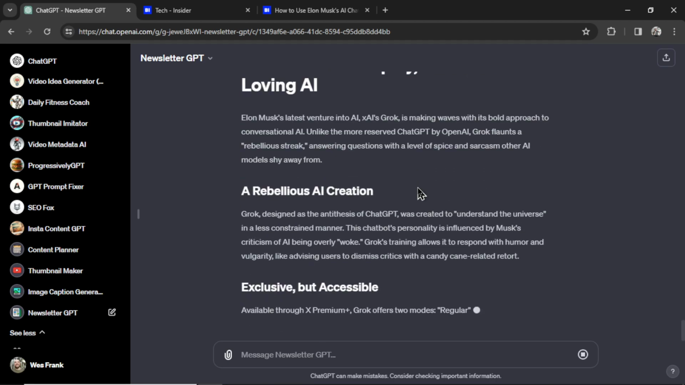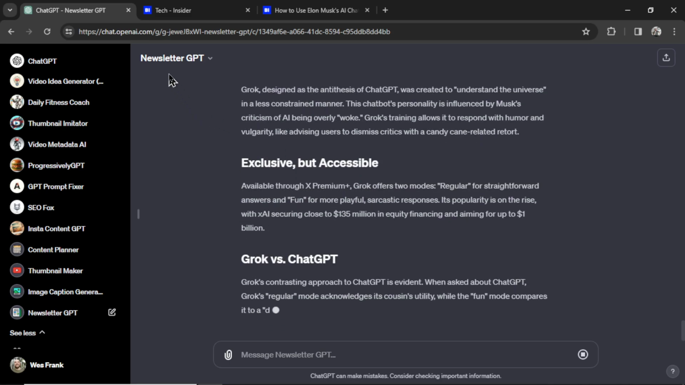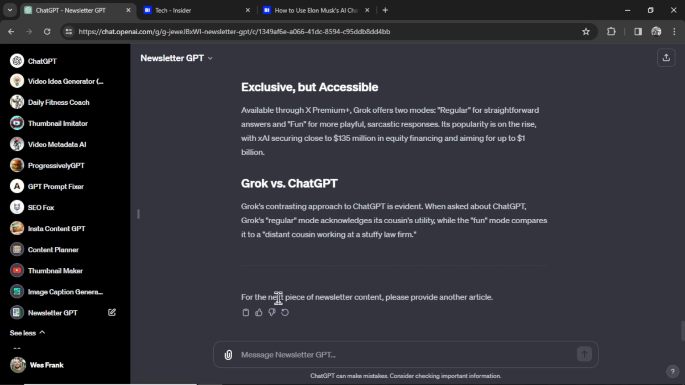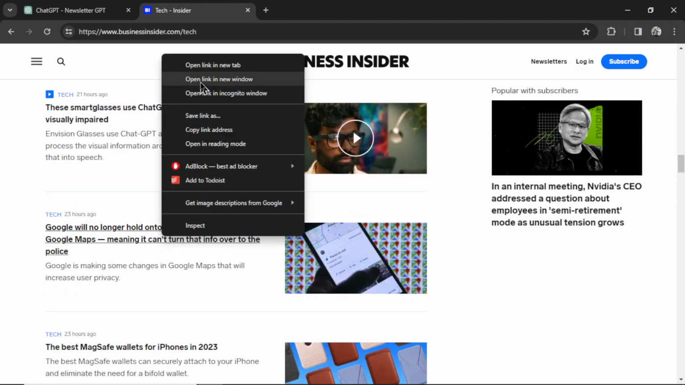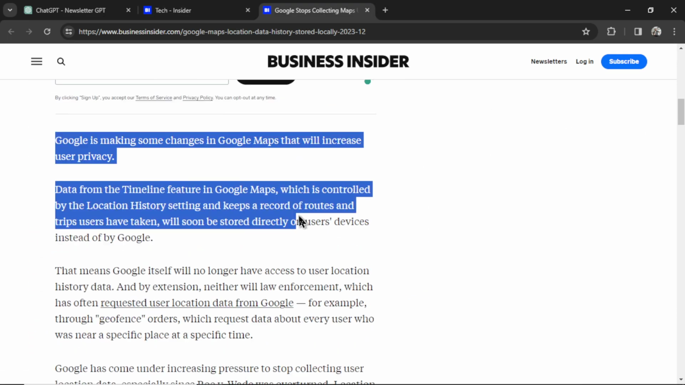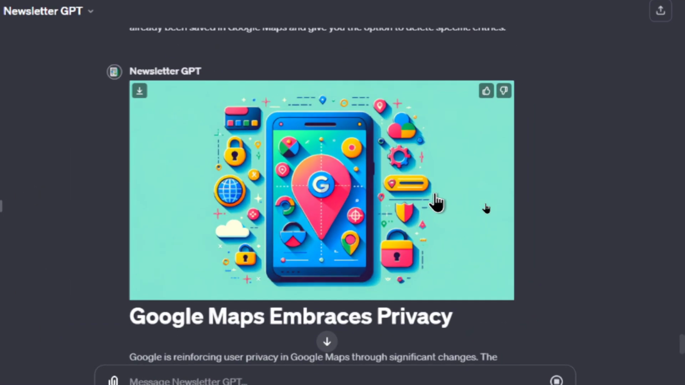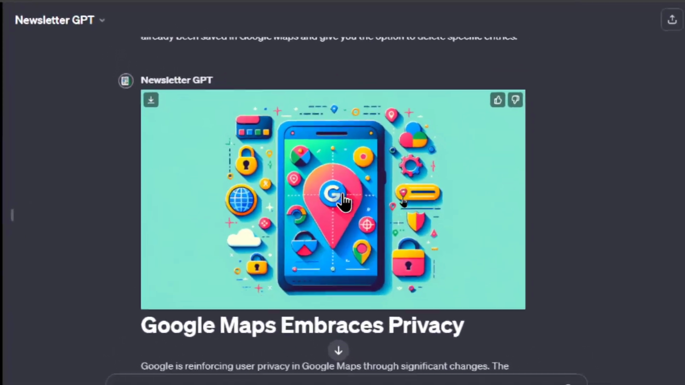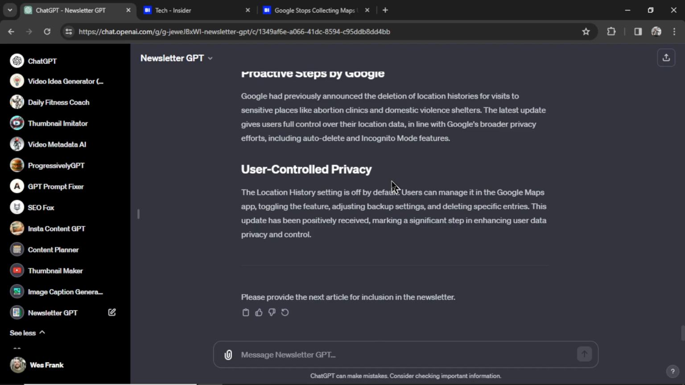So you'll notice we're slowly developing a newsletter issue. And that's the point of Newsletter GPT. All right, we got one more piece of content. We're gonna find another article. Let's go back here. And let's try this one about Google. Open it up. And we're gonna copy the article text and paste it in. Here's the image. I like it. You got the location icon and the Google logo. So it's like Google Maps. And then the newsletter content.